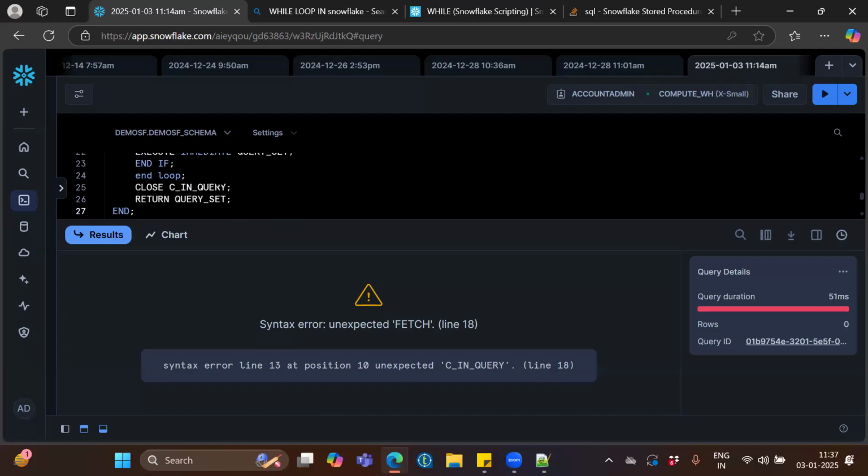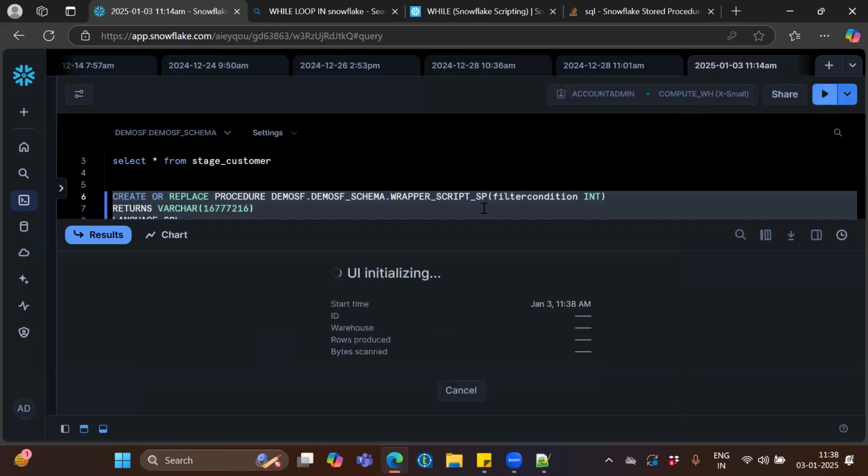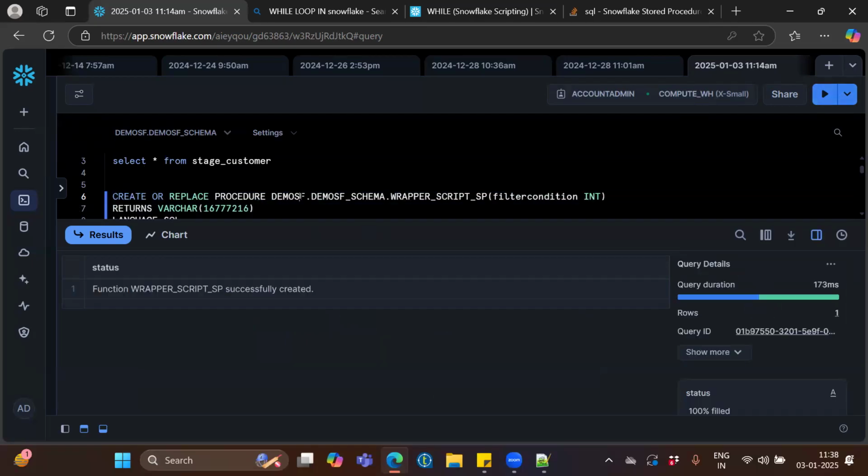Open cursor and loop and fetch query into query set. If query set is null, then break. Okay, and else run the execute immediate query set, and then end if, end loop, and close and return set.